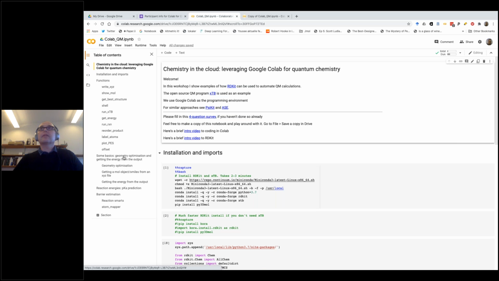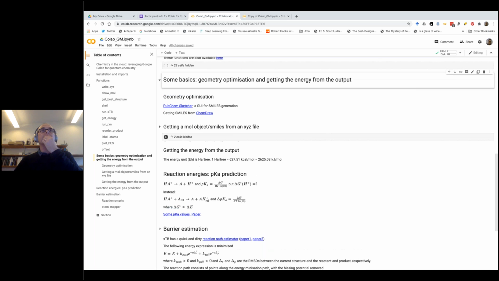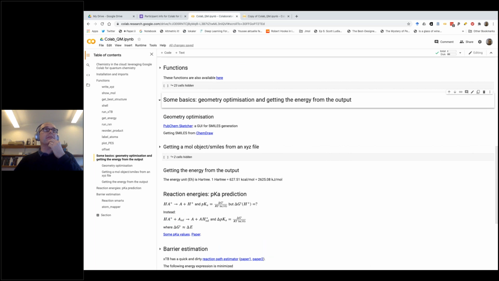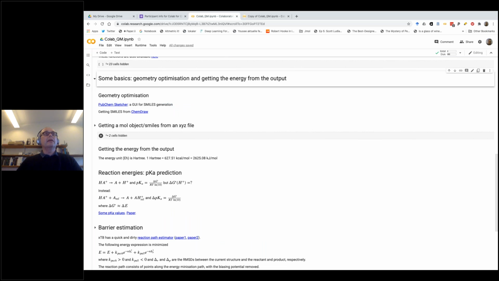And so we're going to go down to the first. What we have here are some functions that we're eventually going to use. But I thought I would start off with the basics. So how do you do a geometry optimization with this? I'm going to get rid of this here. I don't need that.